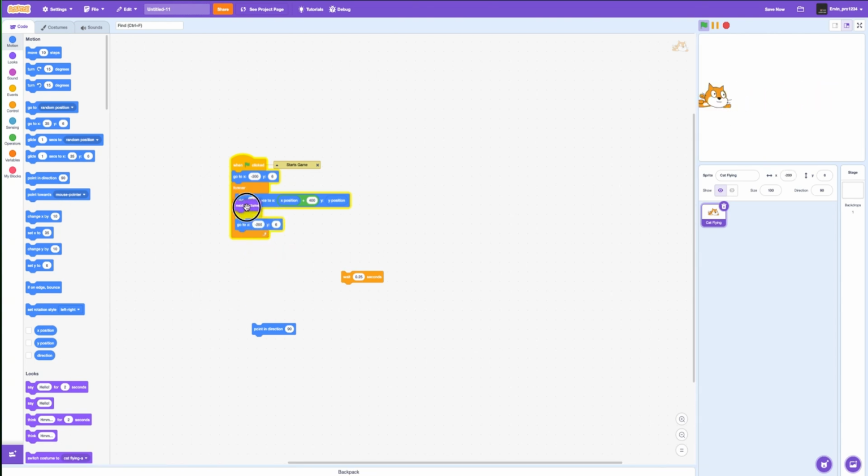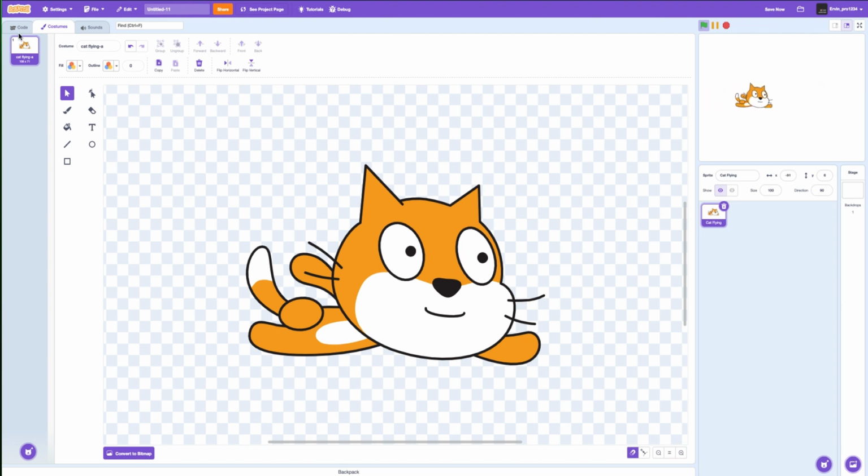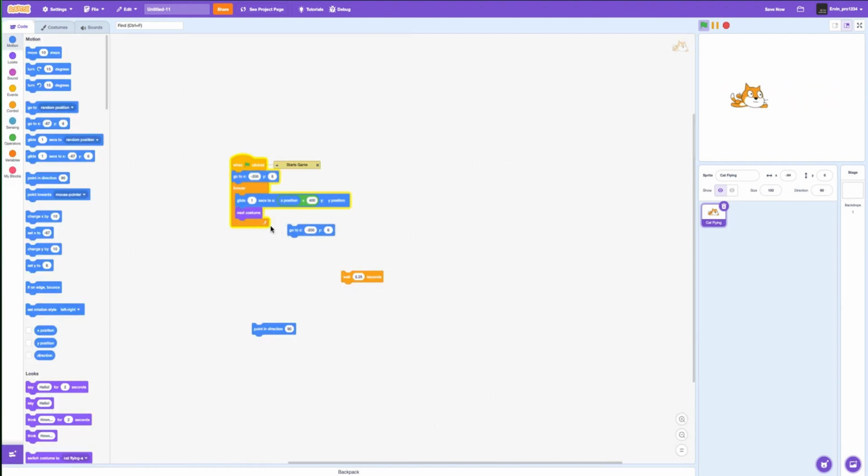What do you think is going to happen if we add a next costume? Oh yeah, oops, we don't have another costume. So instead of using the next costume, we're going to use the point in direction. Now look at this. After it goes back, it points in direction 90. Nothing happening because it's already at 90. So what if we change this using this handy wheel to 45?